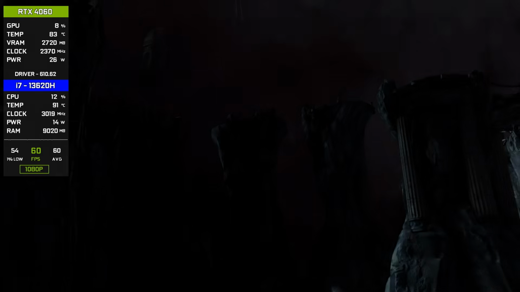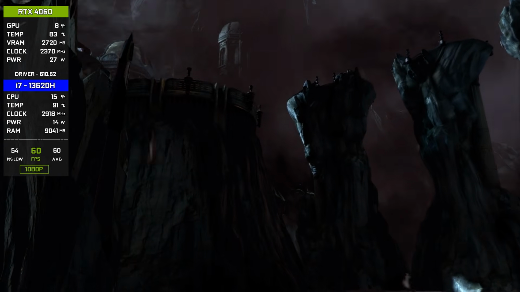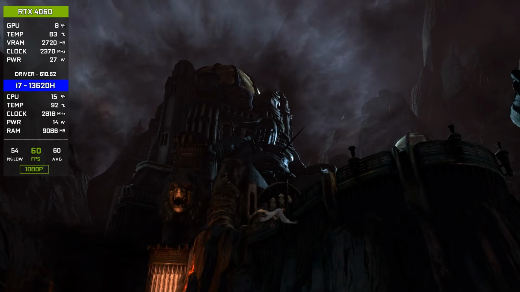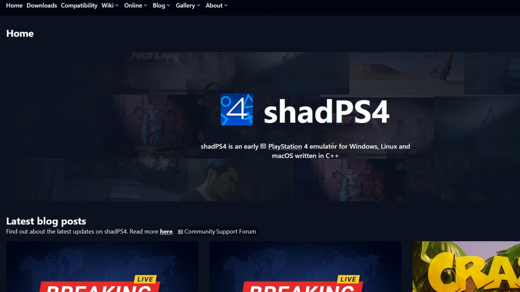So this is God of War 3 Remastered, a PlayStation 4 exclusive game currently running on PC using a PlayStation 4 emulator called ShadPS4. And this is going to be a very easy, simple, fast and beginner friendly tutorial on how you can easily set up and emulate PlayStation 4 games on your PC. So without wasting any further time, let's jump into it.